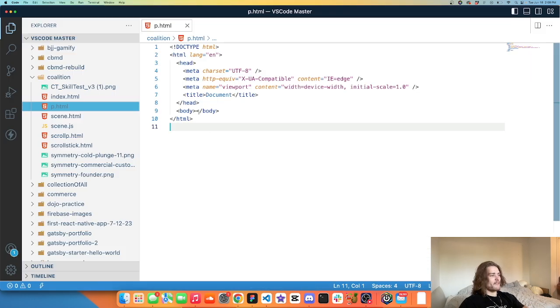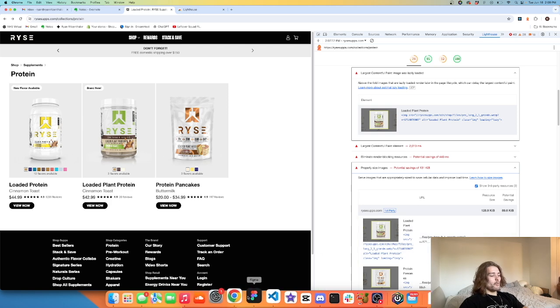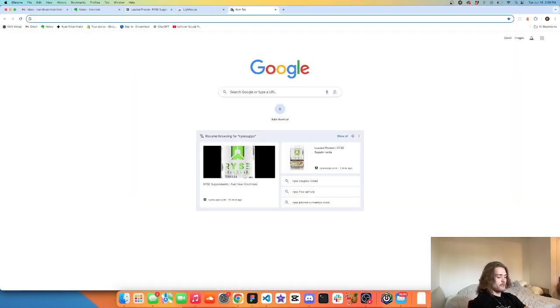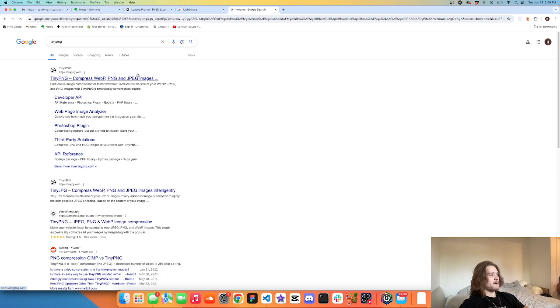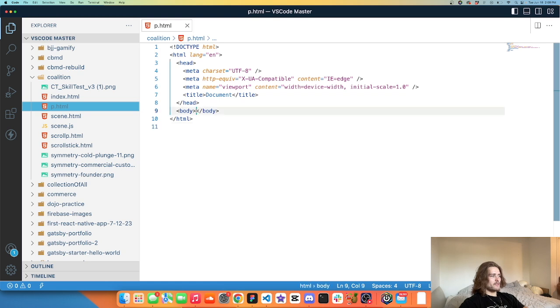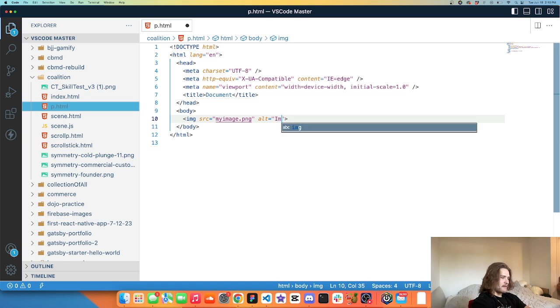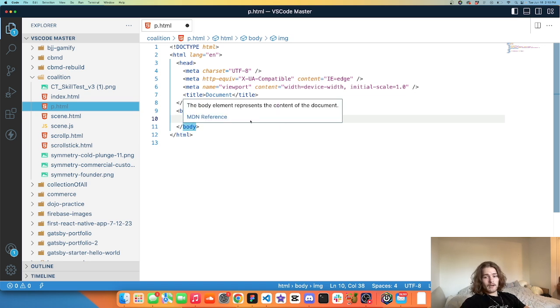So just as an example, if I were to have the error properly size images here, what I would do is, first of all, go to tinypng.com and compress the image. This is the best image compression software there is by far. I would compress the images, and then I would go into, so say this is the code base here. Most images are going to be like this: myimage.png and then alt image. And you can render images like this, but this is not the most optimal way.